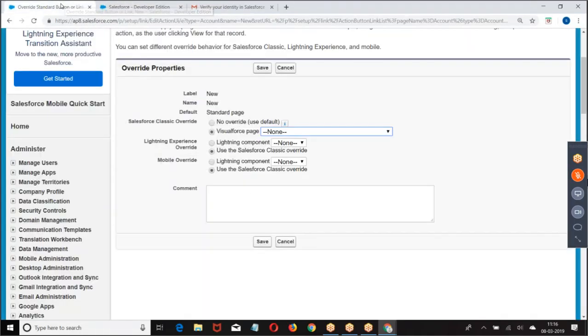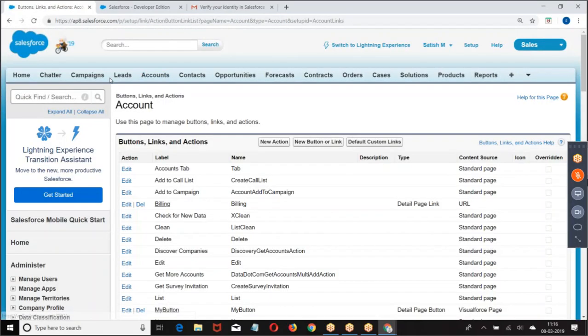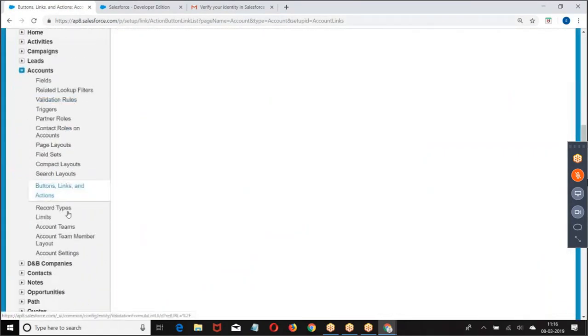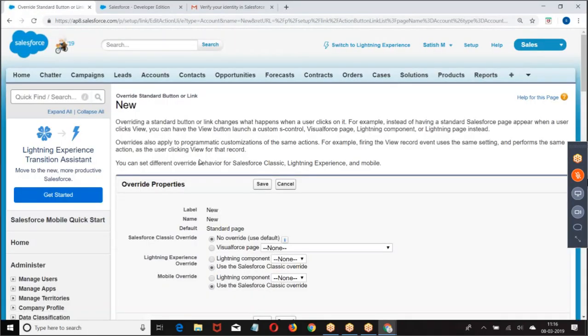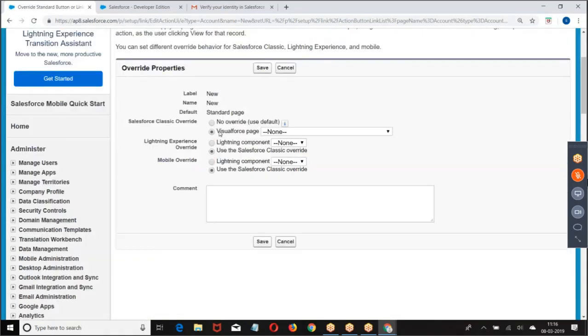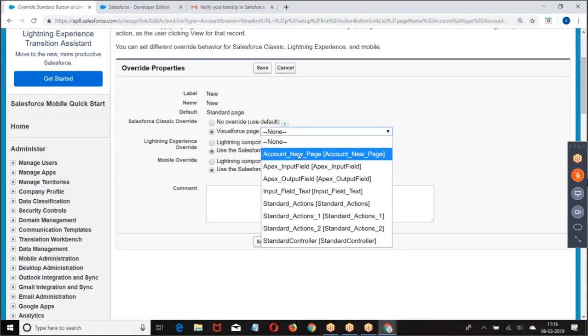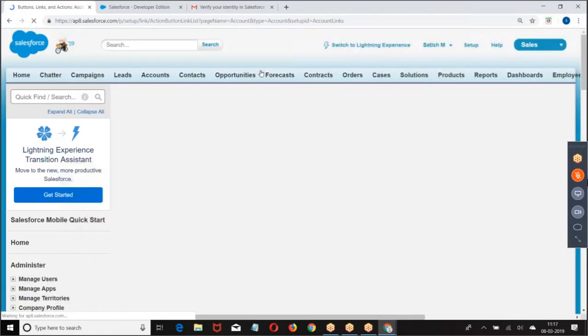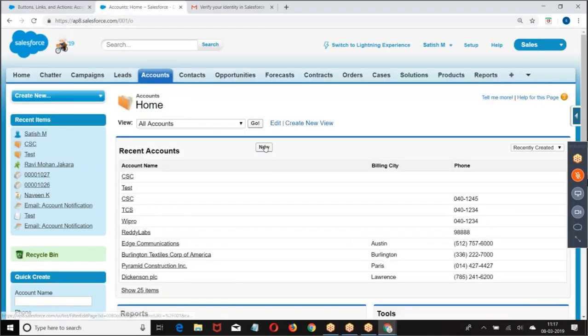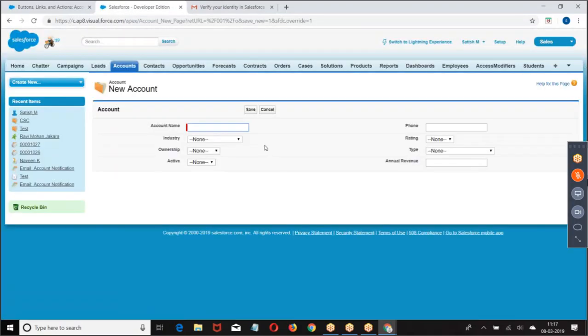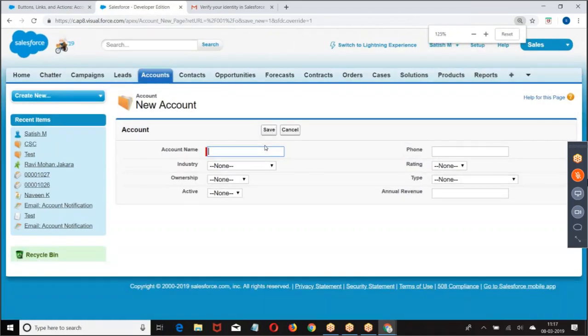How can you replace? Buttons. Let me give: Account, buttons, New, Visualforce page, account new page. Go back to the account, New. What happened? When I clicked on New, instead of the standard page, my custom page came.